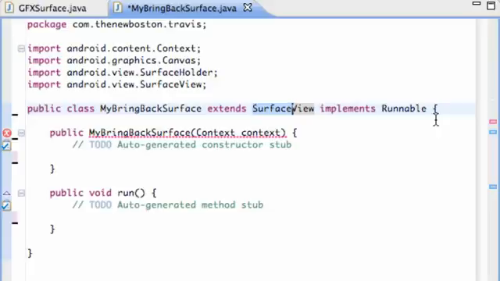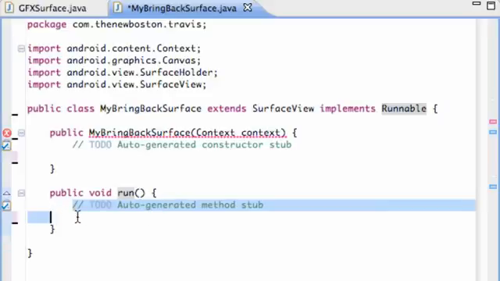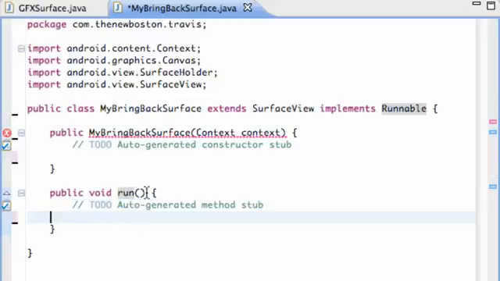That's why we implemented Runnable, because when we implement Runnable, that's saying this is kind of like a thread. And whatever our thread is going to do is within this run method. So let's get this set up here.